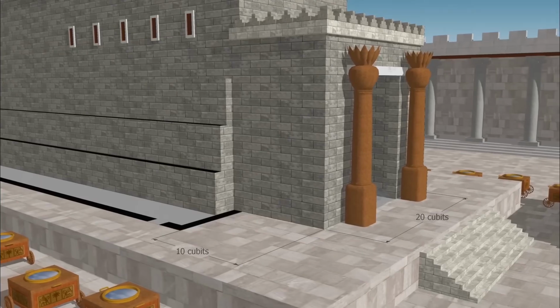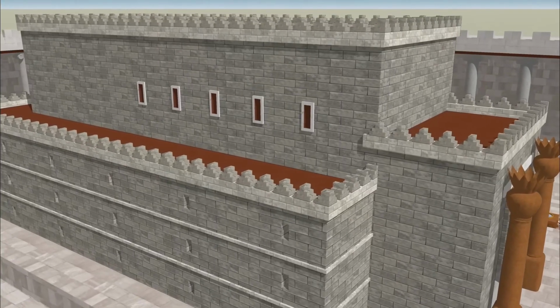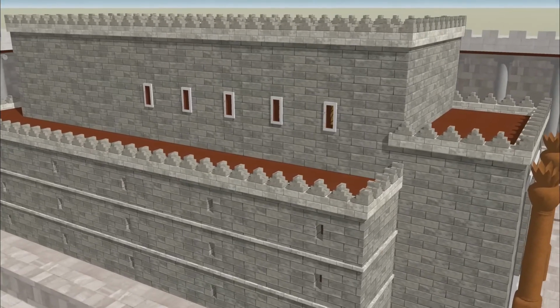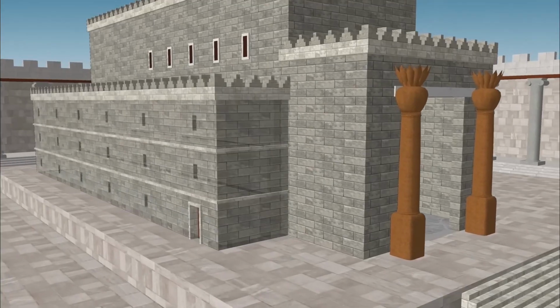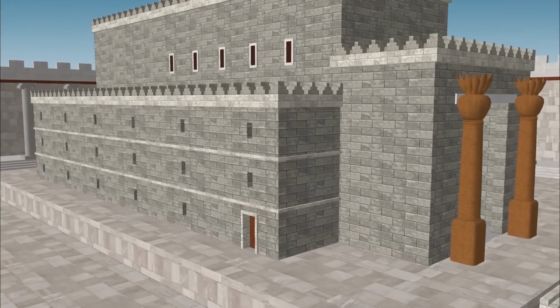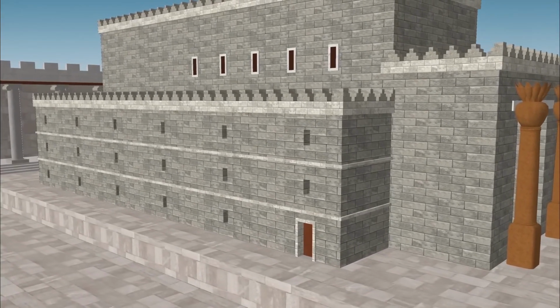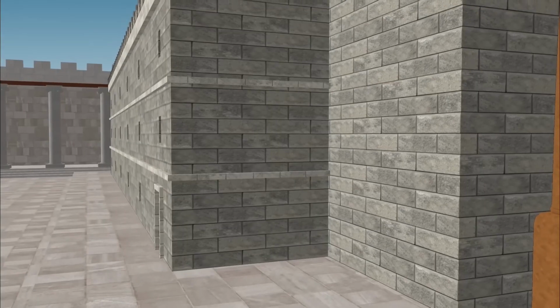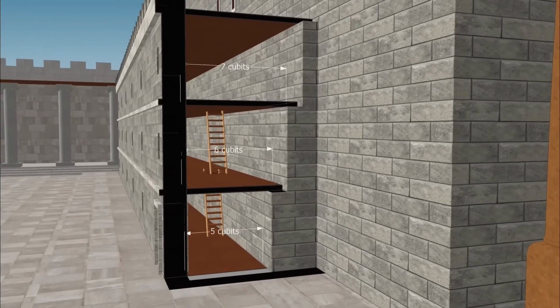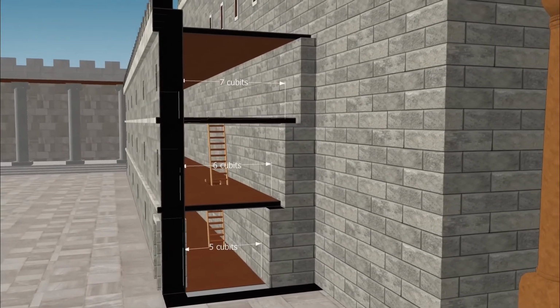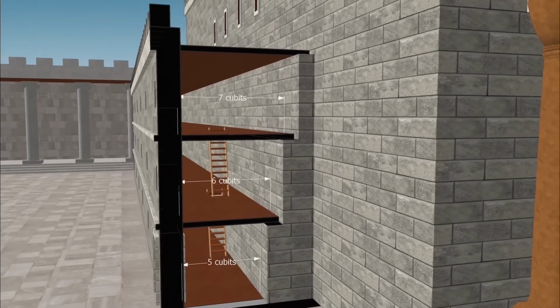He made narrow, shuttered windows for the house, allowing small shafts of light to enter. He built chambers all around the outer wall of the house, each 5 cubits high, resting on the structure itself and supported by beams of cedar wood. The lowest chamber was 5 cubits wide, the middle chamber 6 cubits, and the third was 7 cubits wide.